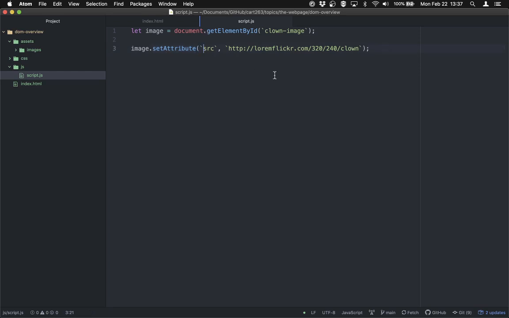So now we have got quite a few abilities, right? We can get access to any element on the page by ID, and we can change its CSS, and we can change the attributes that it has, and we can change the text inside it or the HTML inside it.